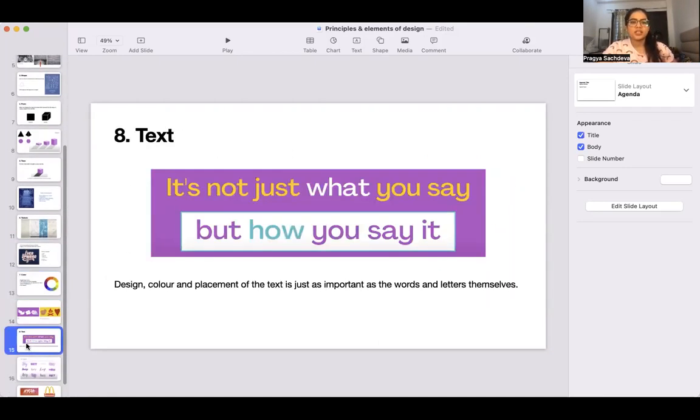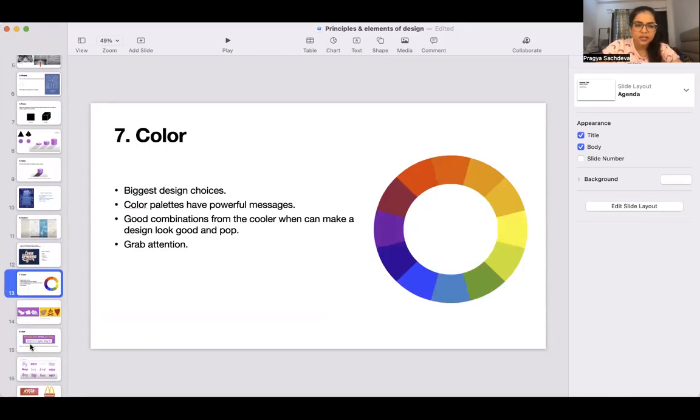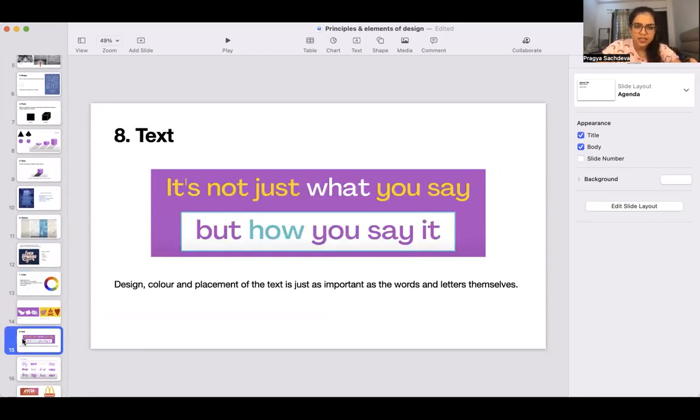Which brings us to the next element of design, which is text. So there is color also, I'll come to that later on. First, we move to text after this.